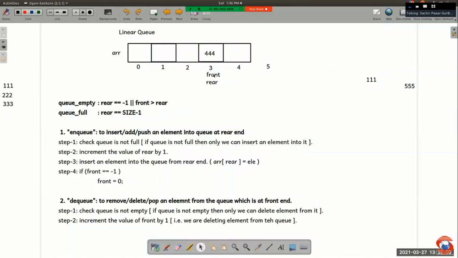Value of front is not -1 and hence it remains 3 only. Then I want to insert one more element. Again, first step: is Q full? By diagram, Q is not full. By condition, is Q full? No. And hence go to the second step.